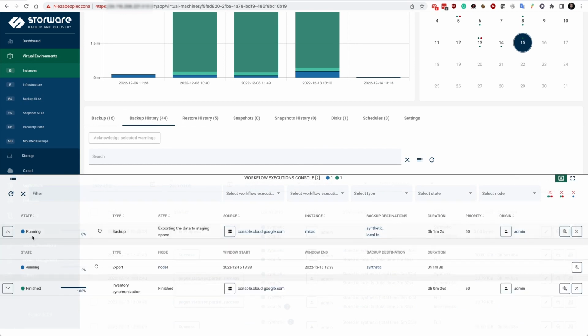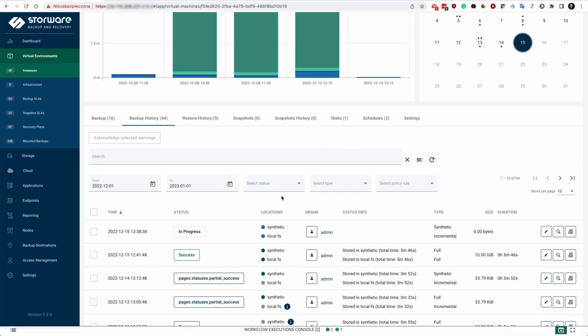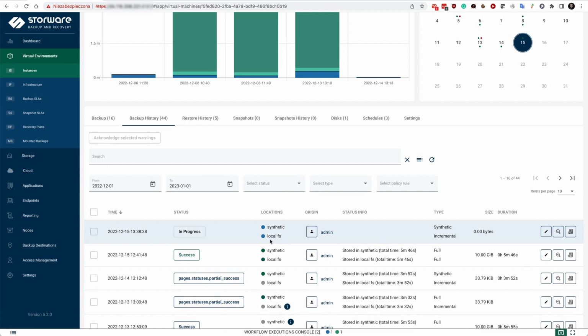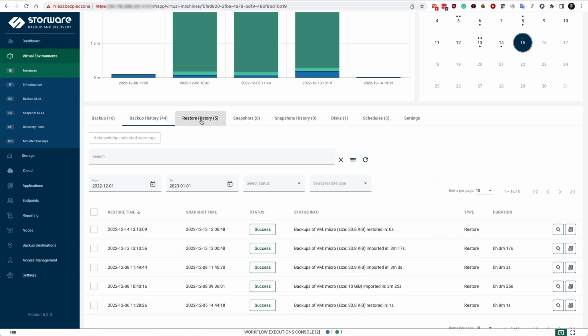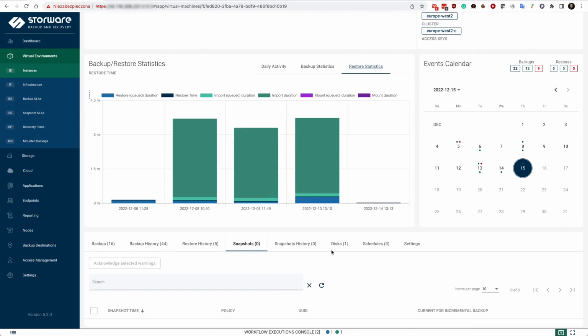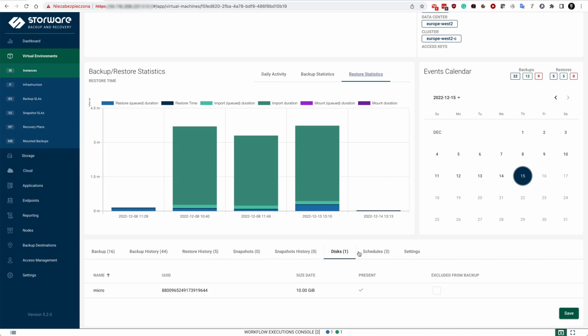Export is still in progress, and to both of them the backups are going to be transferred using still a single export task. Then I have a restore history, optionally some snapshots if they are already visible or not, and disks. I can exclude disks directly from this place, so I don't have to back up all of the volumes attached to my instance.